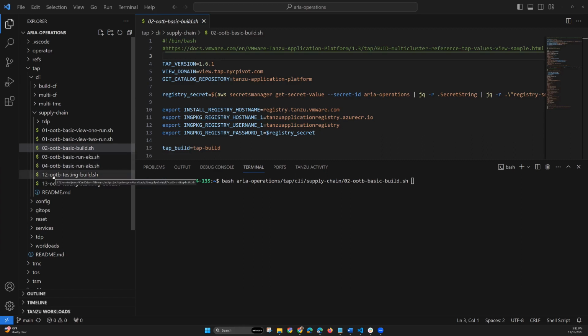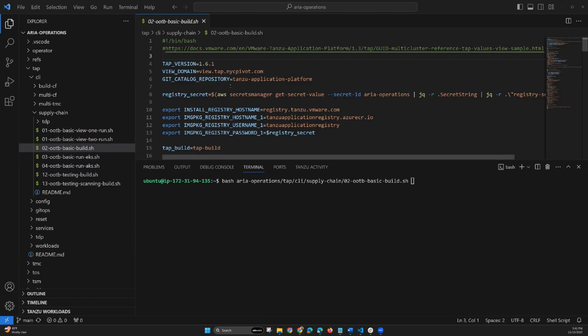So down here, you can see that we have testing build, or we have testing scanning. These would be supply chains that we could do to add these additional features. I think I touched upon that idea in the previous video, but for our purposes, we're just going to stick with the basic. All right, so let's talk about the script.